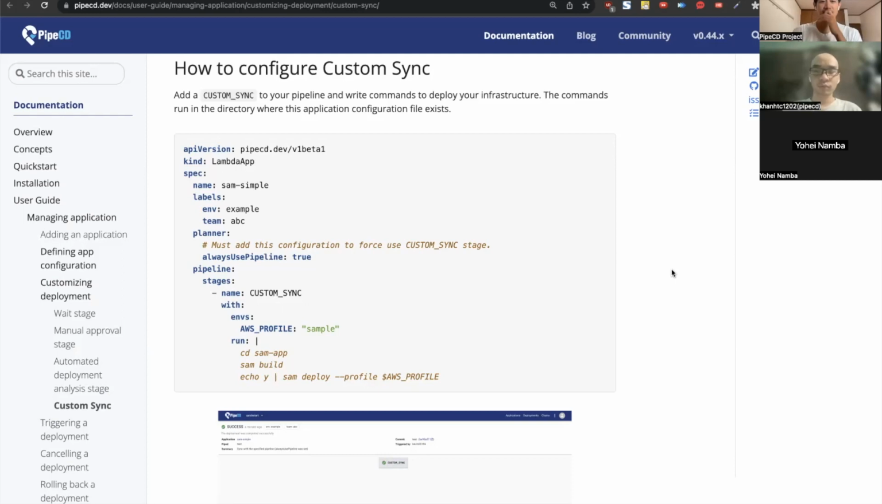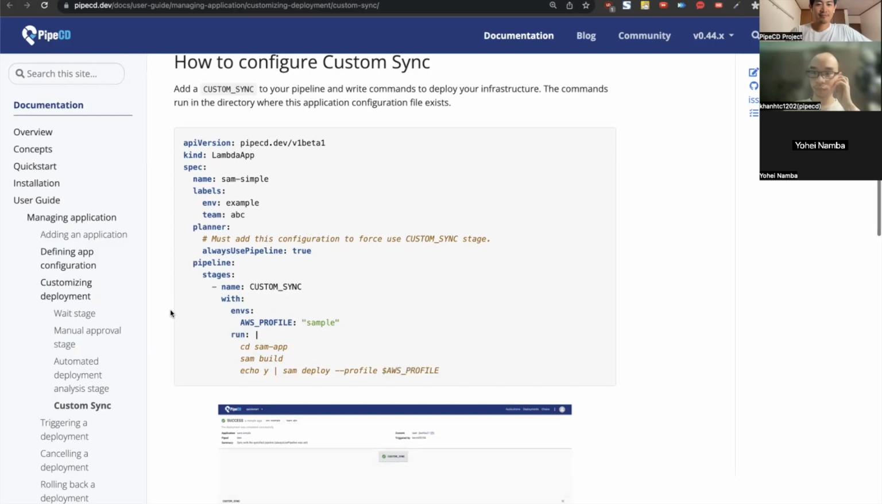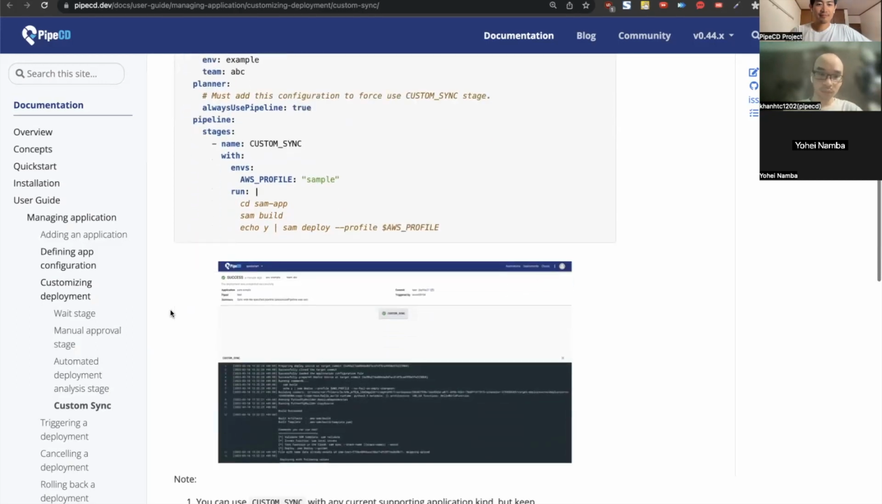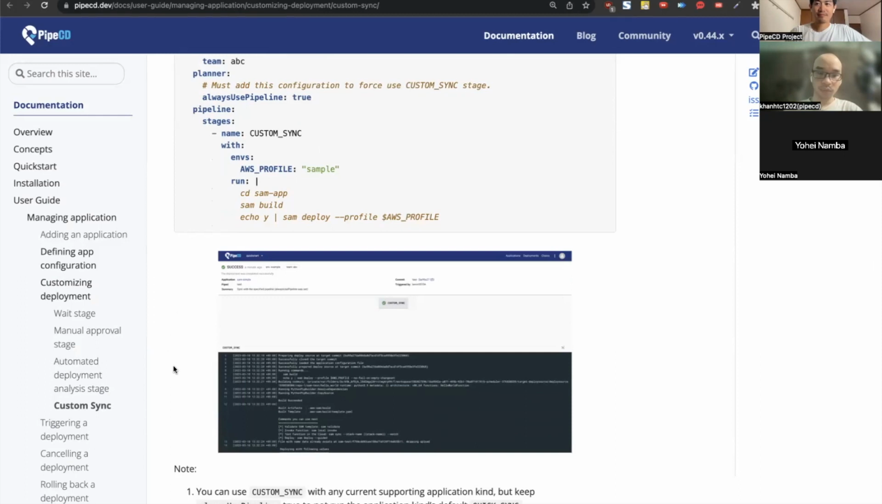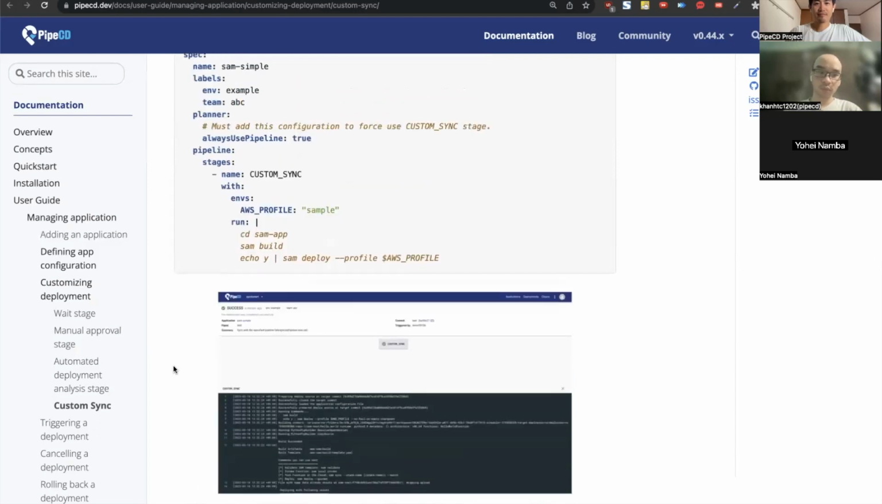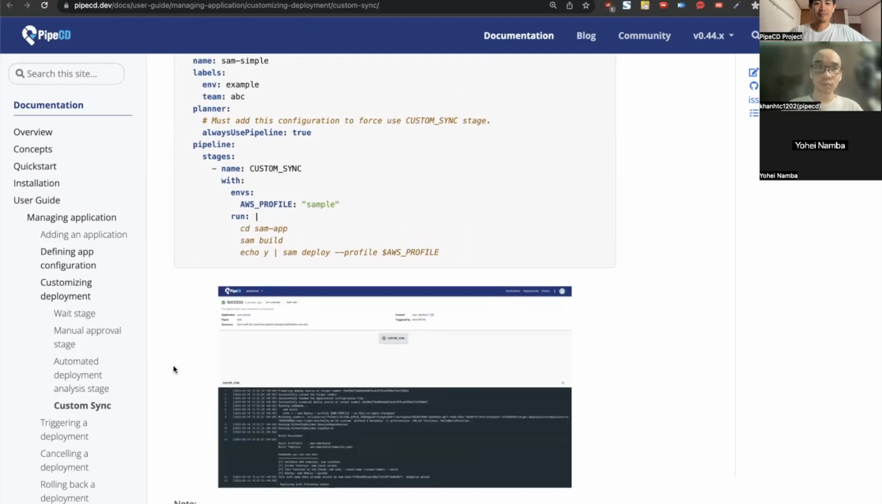If you want to use Serverless Application Model, SAM, or CloudFormation: in the former PipeCD, we couldn't use such tools, because we could deploy to AWS only using AWS CDK in PipeCD. But due to this feature, we can use SAM, CloudFormation, or gcloud, which are not supported by PipeCD. We can use such tools and deploy infrastructure with them.